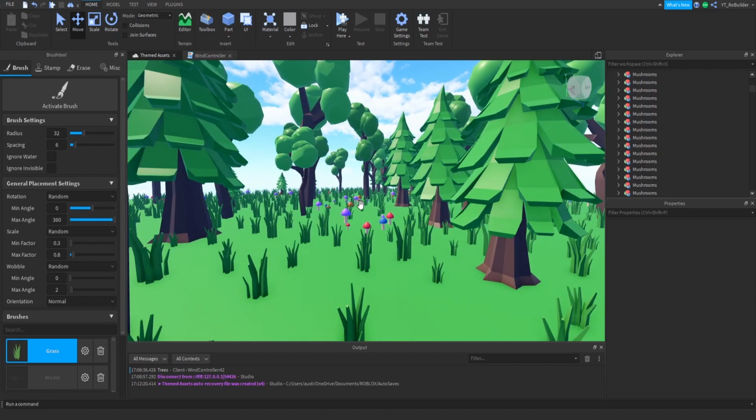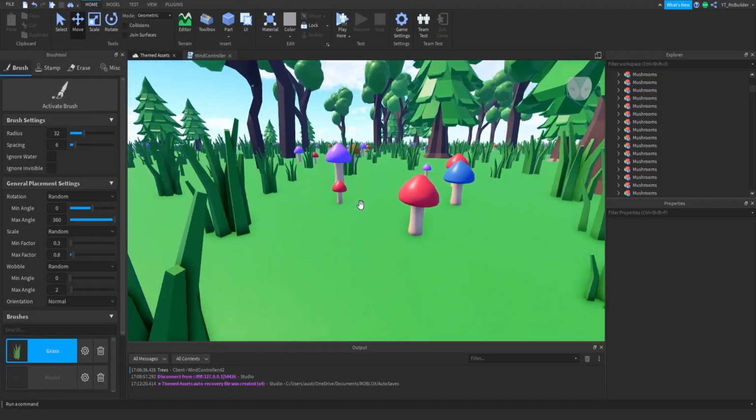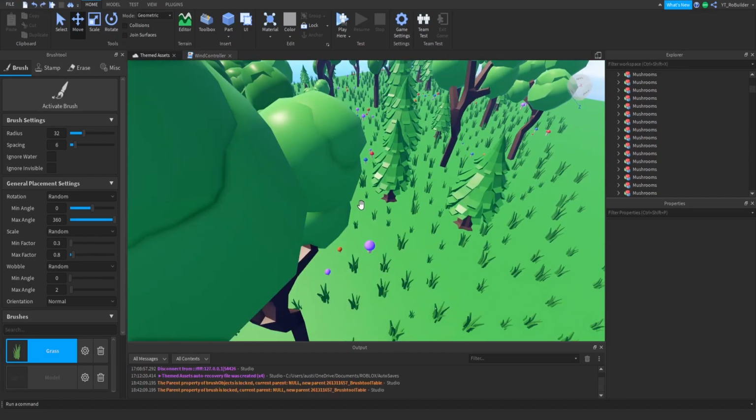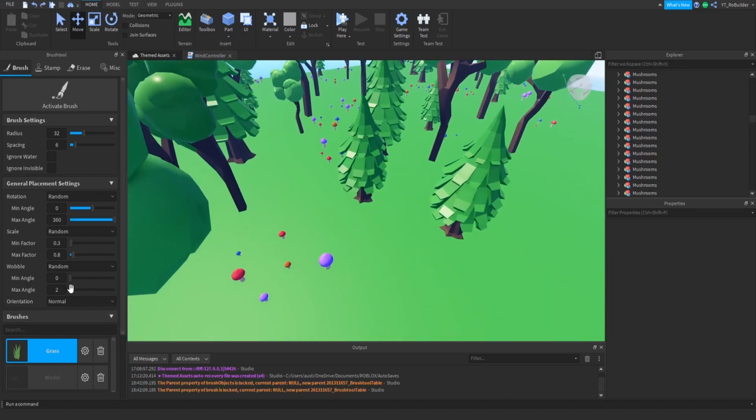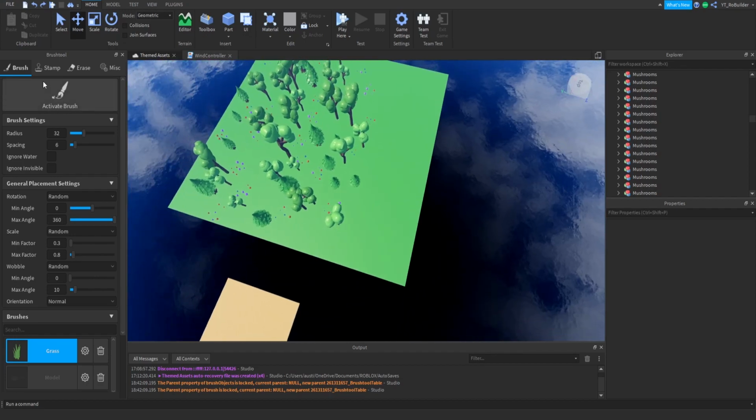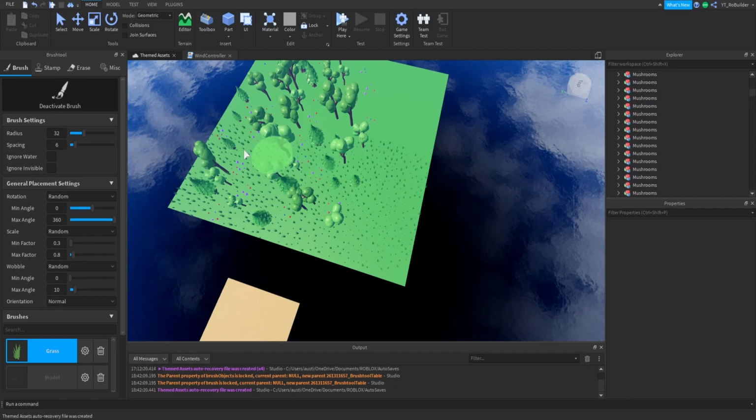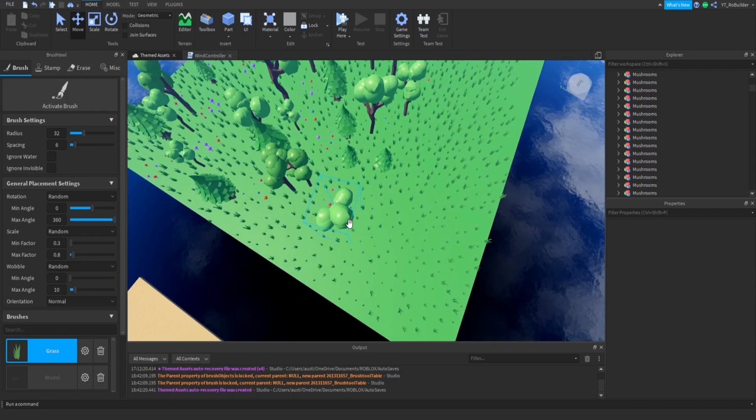Yikes. Now, since our wobble was only set to 2, we don't have as much variation. I am going to Control Z the grass. Max angle of wobble. Let's go like 10. Okay, grass is just one of those things. Now, this will make it look kind of ugly, so you'll have to kind of drag stuff down. I'll show you exactly what I mean in just a second. Paint over all of that.